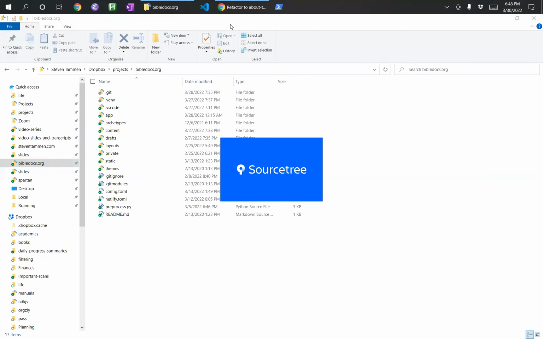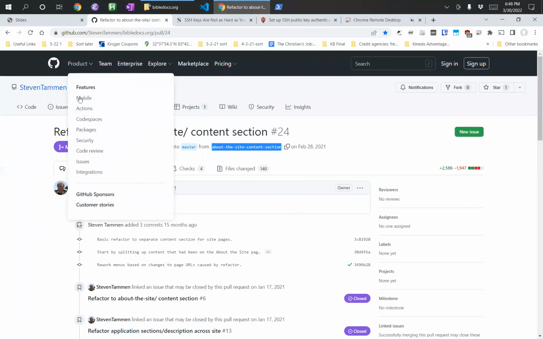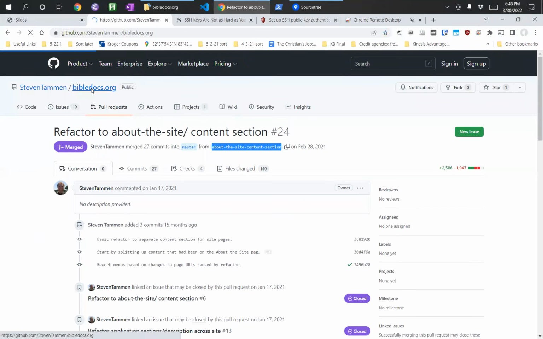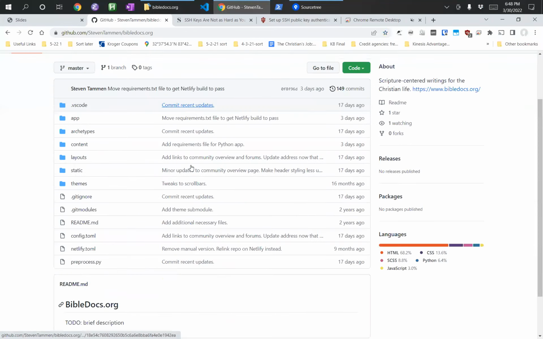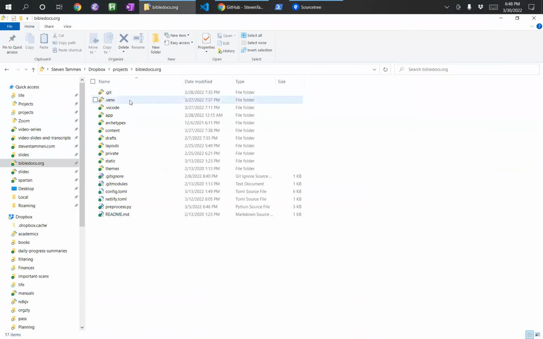So this is what this repository looks like on my computer. So I do have this repository on my computer. You see right here, if we look at these files right here, and we compare them to the files in the repository here, you'll see that they're actually exactly the same, right? These two things match. Yes. So VS Code app archetypes content, you look here, VS Code app archetypes content, right? This is exactly the same thing.